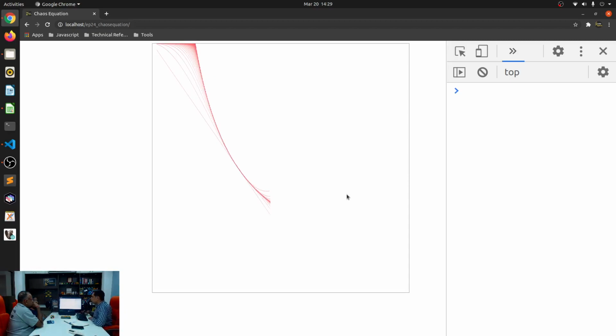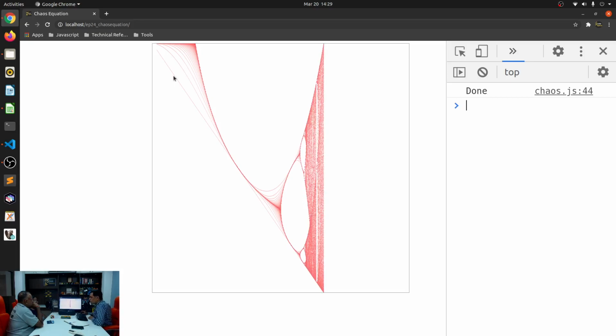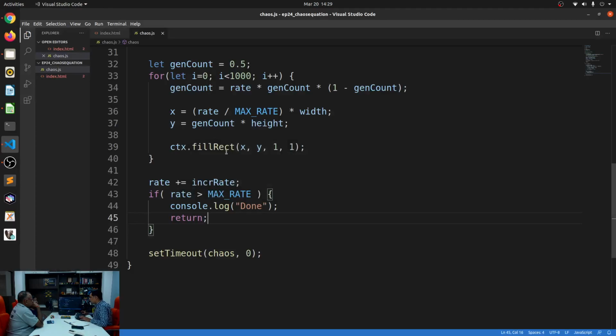So you can see that the chaos equation gets drawn, and you can see how beautiful it is, how it has drawn it. But it's upside down. Basically it's drawn it upside down, and I think we can easily fix that by just saying height minus gen count into height.